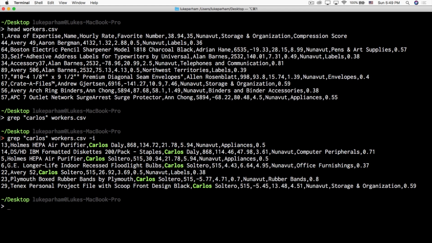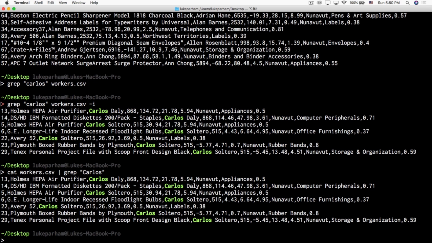Now, a pretty common use case with grep is that instead of looking at a specific file, you just want to analyze some chunk of text that gets passed into you from a previous command. The easiest example of that is passing in the results of the cat command. Cat is kind of like head, but instead of spitting out the first chunk of the file, it just spits out the whole file. So to do this, we'll just type cat and then workers.csv. And then to pass the results of this command to grep, we can use the pipe operator. Then, like before, we just do grep, and this time we'll just do uppercase Carlos. And as you can see, we get the same results. Okay, so that was pretty straightforward.